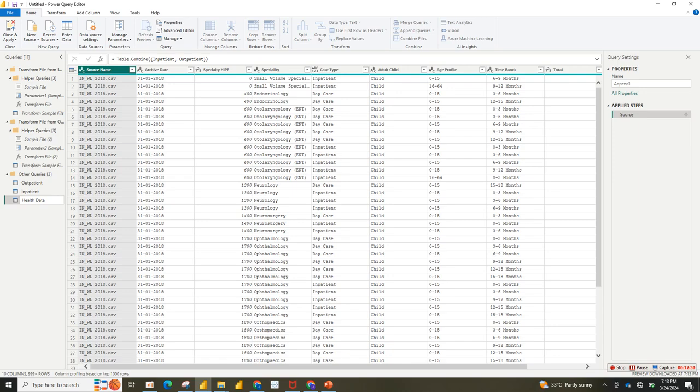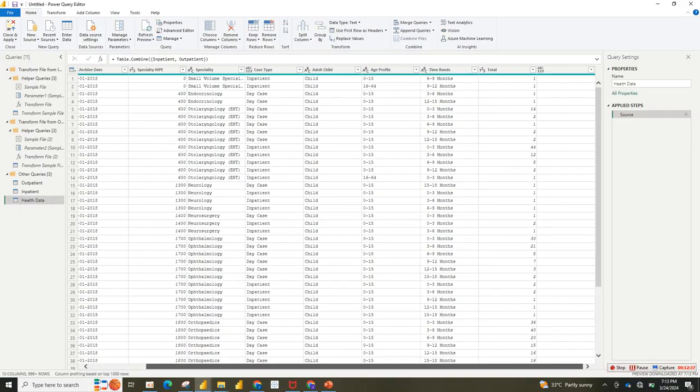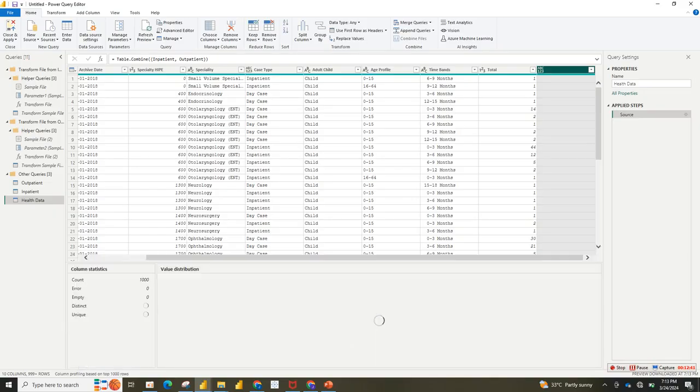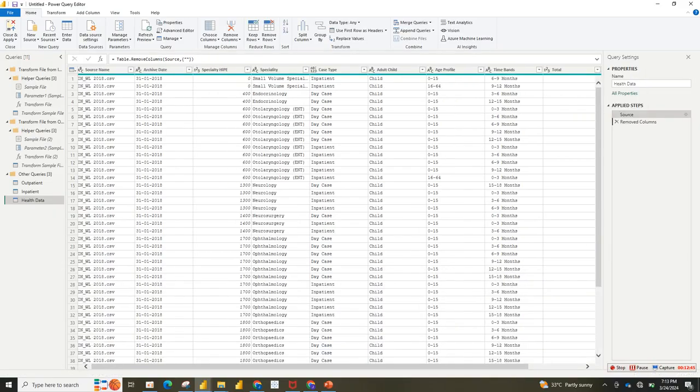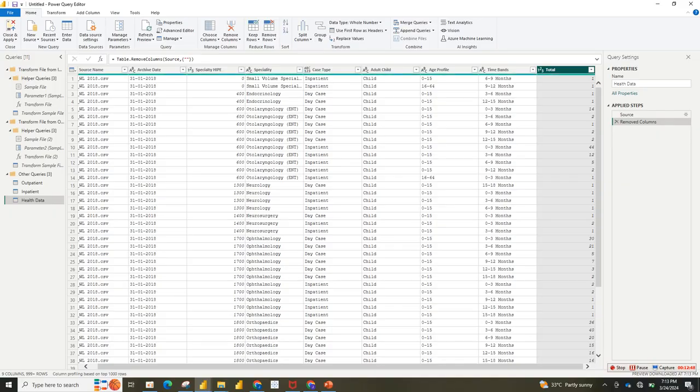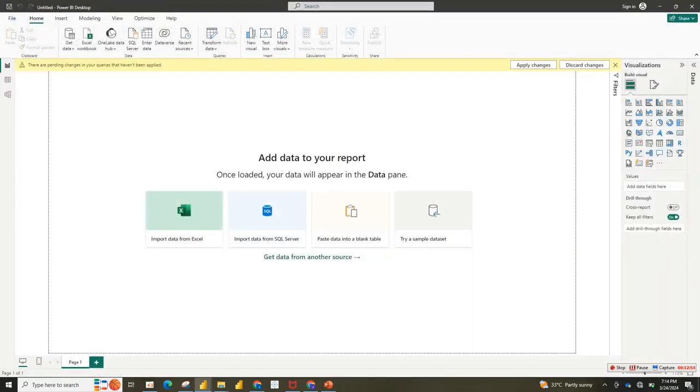So now I have all the data here, both the new data and the old data. So now you can delete this. I don't think I need this. Remove this if it's adding an additional column to yours. So now the next thing for me is to close and apply, to have it loaded in our report.